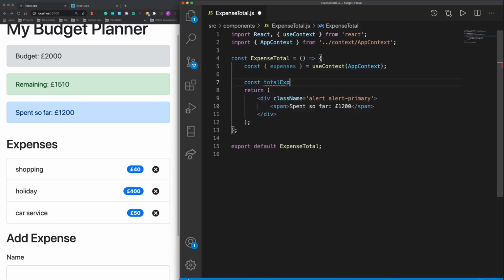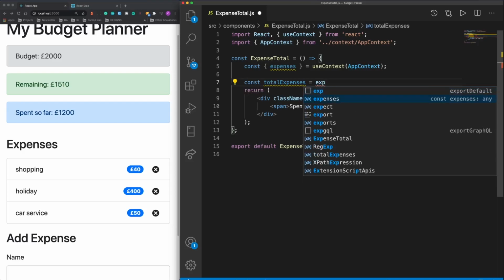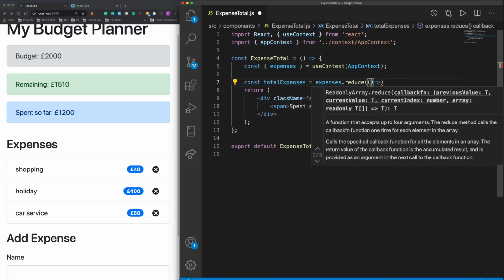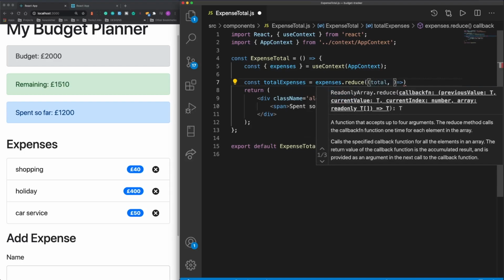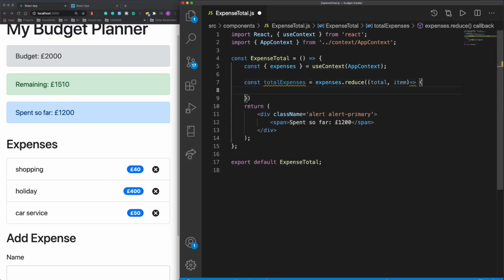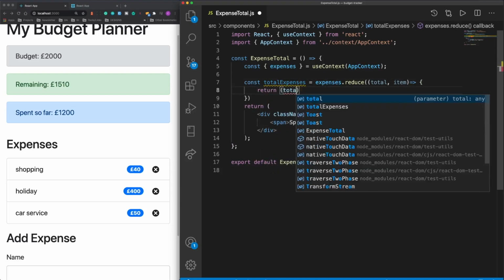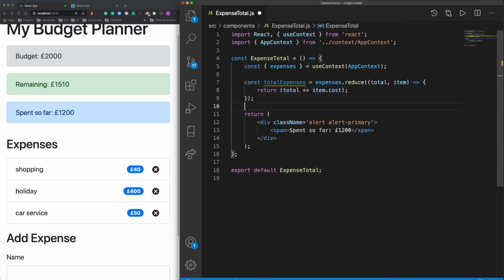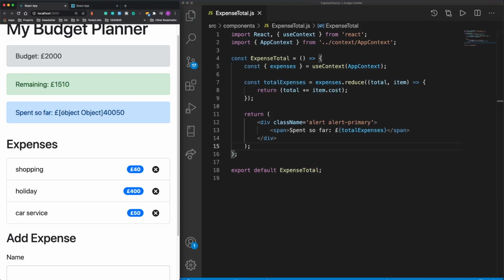It's const totalExpenses equals expenses, and we're just going to reduce the expenses. And again, the reduce function gives us the current total and the item that the reduce function is currently on. We'll open some curly braces to create our function, and we'll just do return total plus equals item.cost. So this is just going to add up all the costs for us. And then in our spent so far, all we need to do is add curly braces and add the variable totalExpenses. If we save this and check, looks like we've done something wrong.